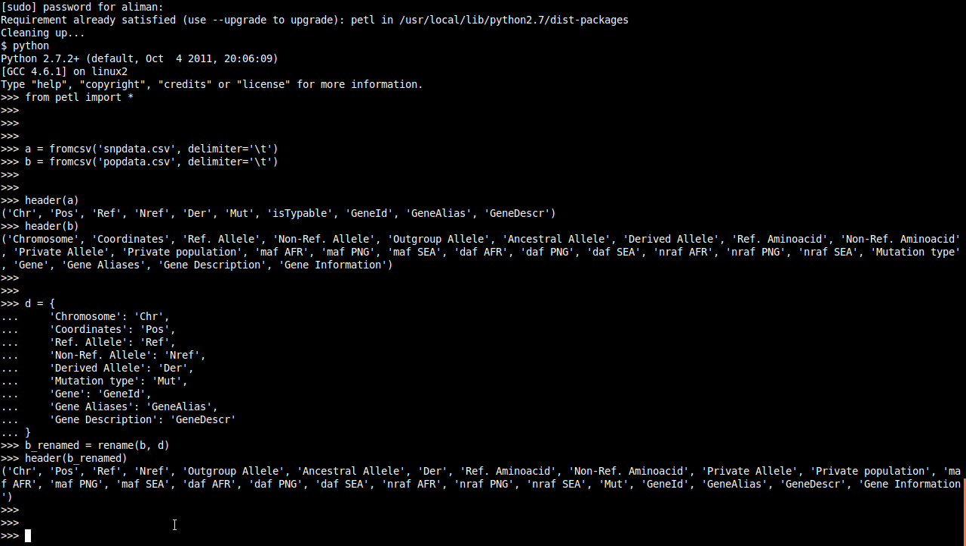So now that I've renamed the fields that I'm interested in, I'm actually only interested in this set of 9 fields in both tables. So what I want to do is just select out those fields of data from both tables and start comparing those fields only. So I'm going to use the cut function to select out those common fields. So let's first of all define the common fields. Common fields are chr, pos, ref, nref, mut, gene id, gene alias, gene descr.